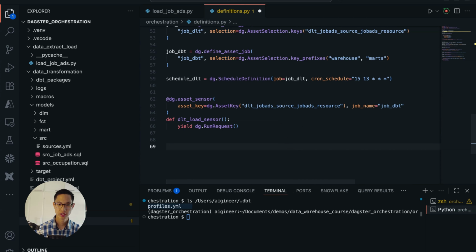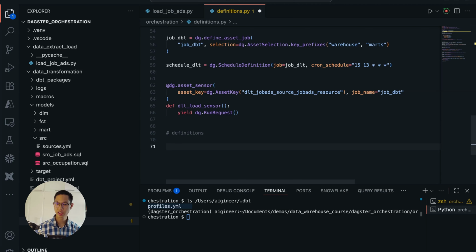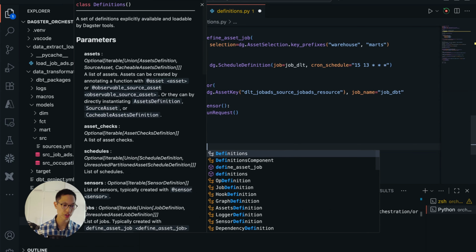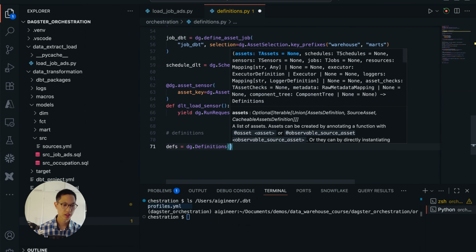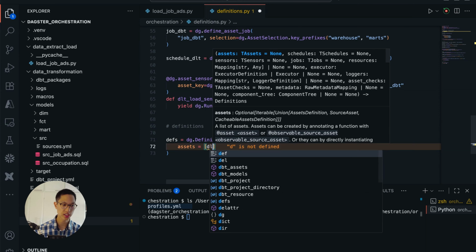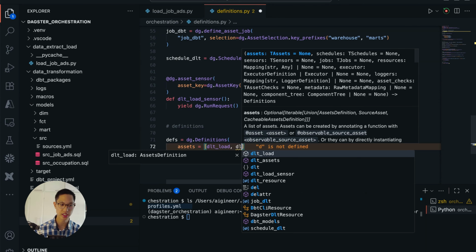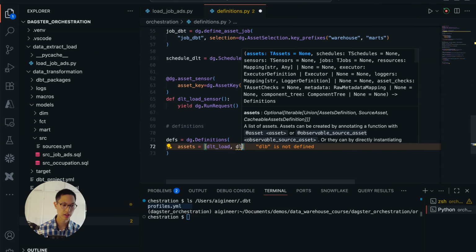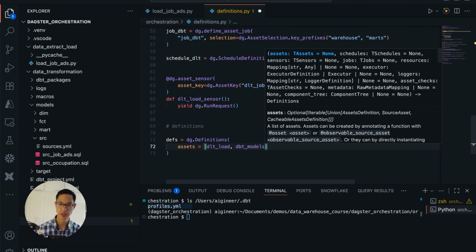Okay. And then finally, we have our definitions. And this is a Dagster object that contains the DBT asset and the resources. Defs equals dg.Definitions. And for here, we have assets equals DLT load and DBT models.